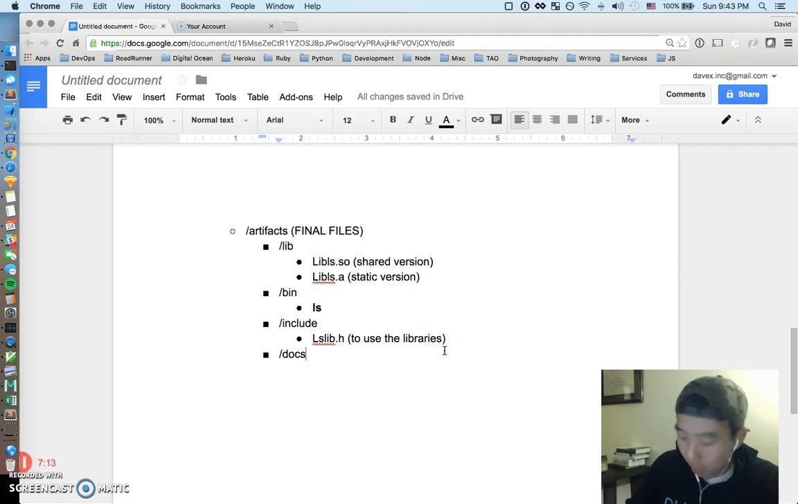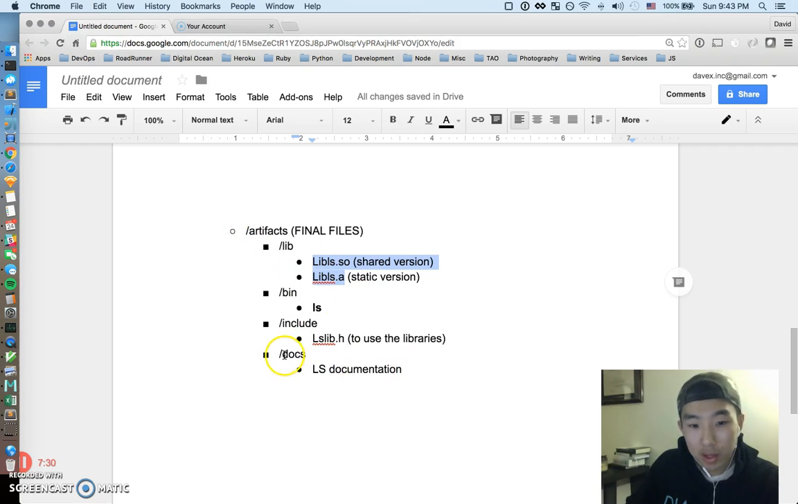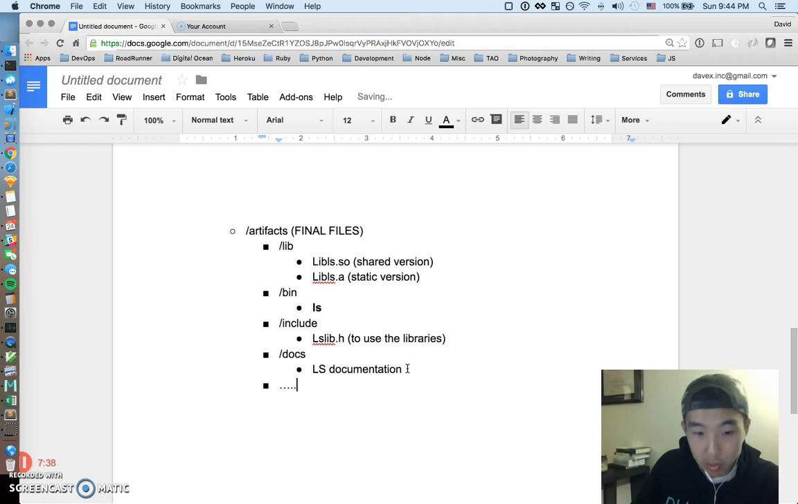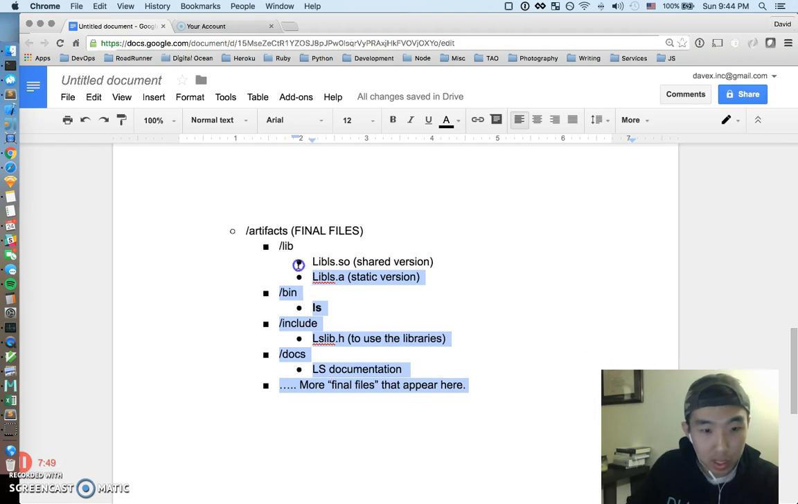And finally, very common in artifacts is documentation. We've documented our code very well and generated countless documents of how to use these libraries. Usually inside artifacts, you'll also have somewhere to install documents. Those are probably the four core things, but there are many more kinds of final files that appear here. Artifacts is the culmination of any build process. All the final files are going to go here.